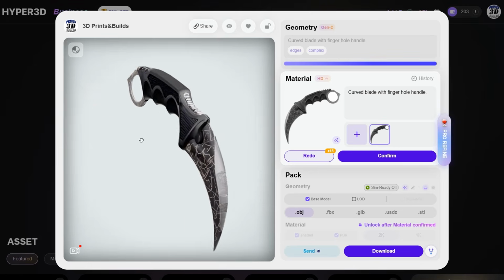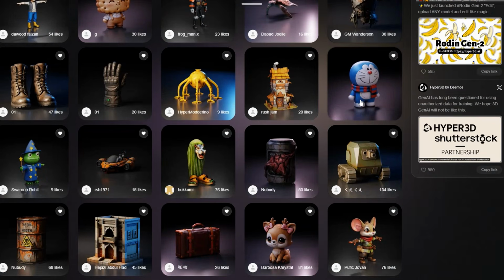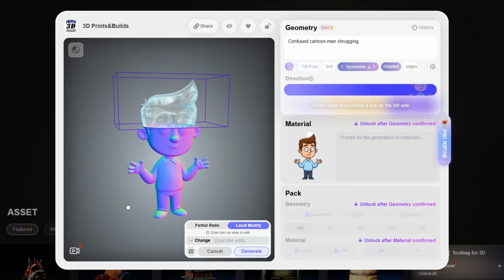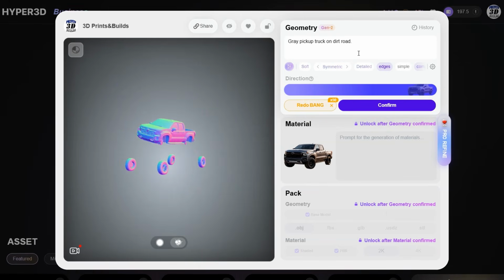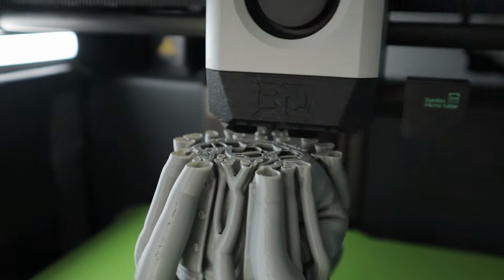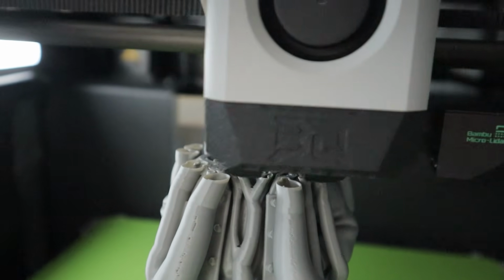There are more and more AI 3D model generators appearing on the market, but this one offers features that others don't. In this video, I will show you what you can create with Rodin AI by Hyper3D. And are these models 3D printable?